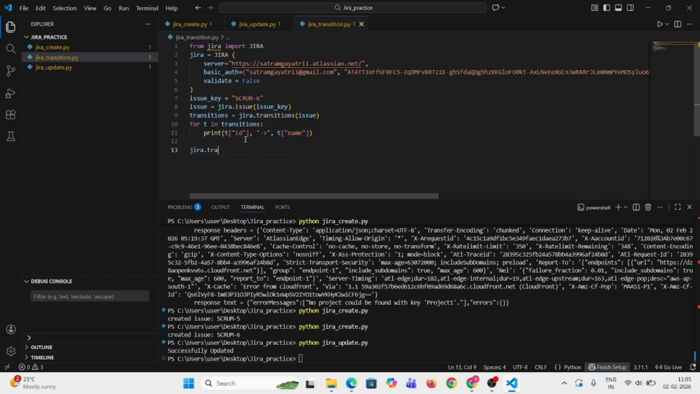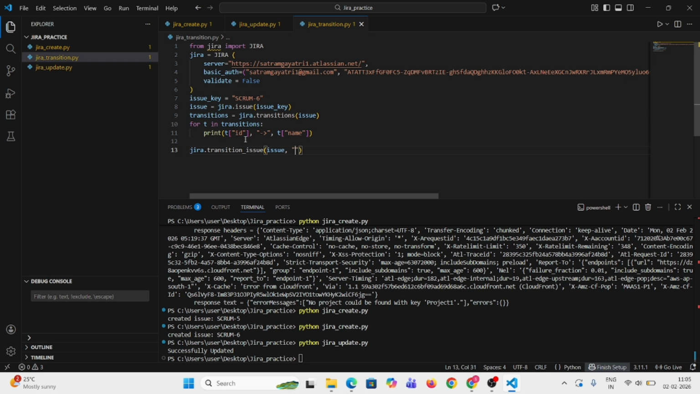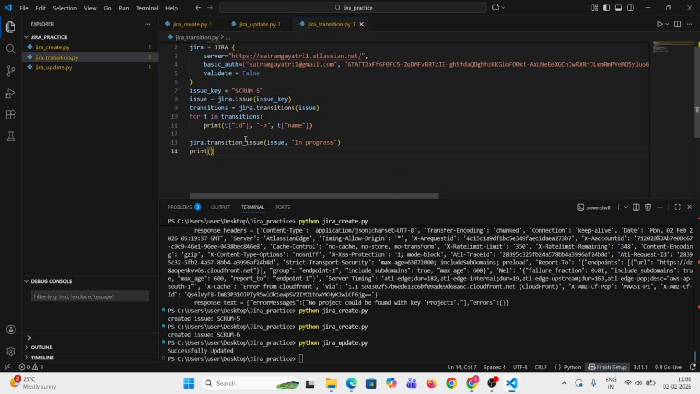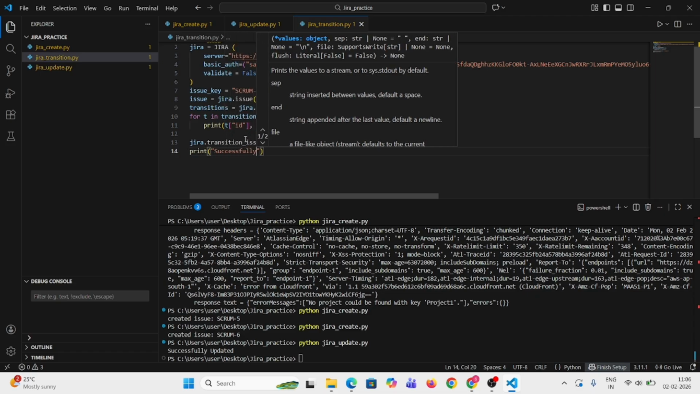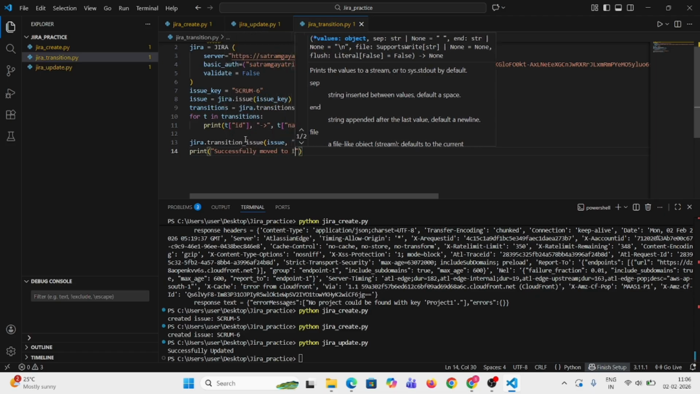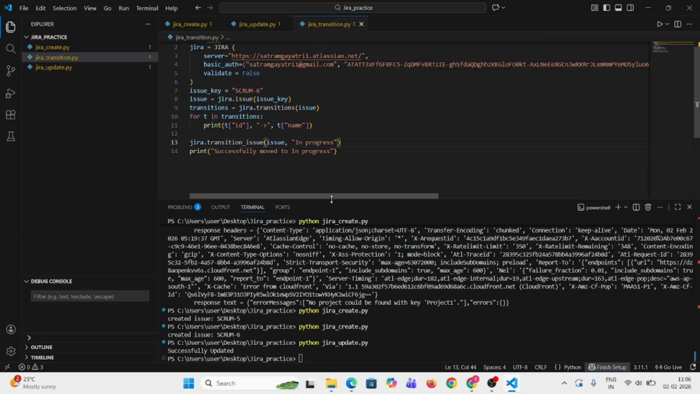Jira dot transition issue. Issue, comma, I want it to be in progress. So in progress. That's it. I'm going to print successfully moved to in progress. Okay, I've completed writing the code. Now let's check the output.